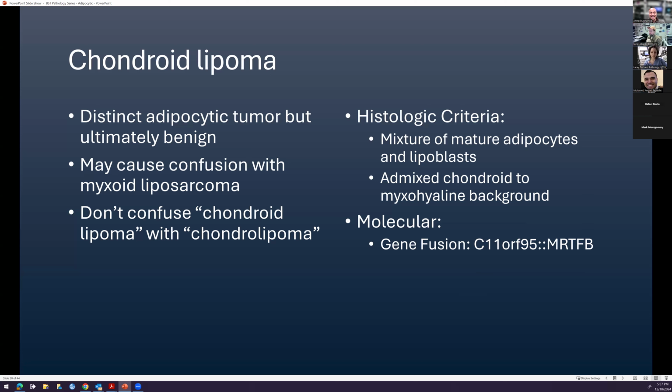I'm getting my hopes up that I can actually find one of these. It's a digital slide. Unfortunately, no. That was a chondrolipoma. So chondroid lipoma is a very specific neoplasm. It's not the same thing, right?